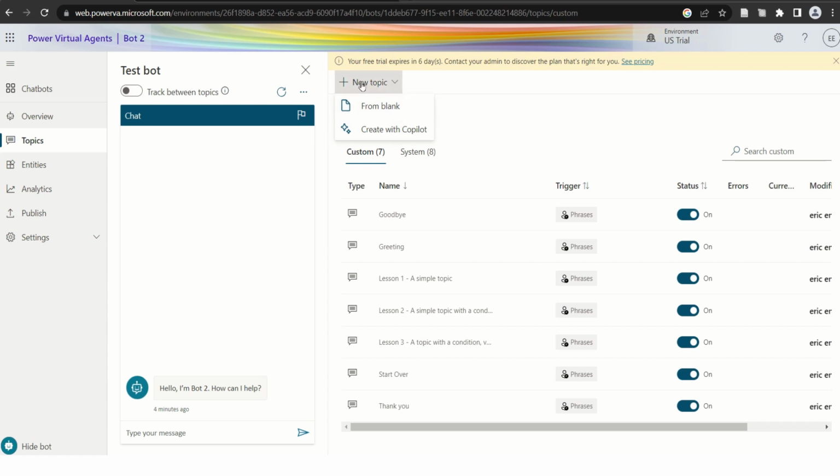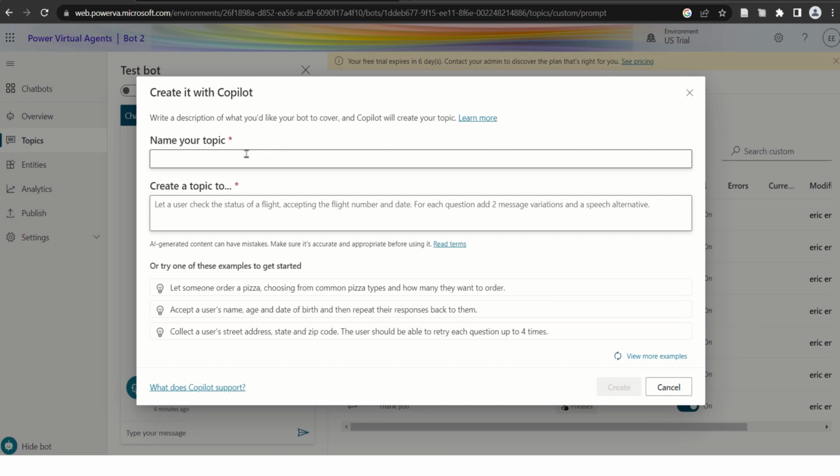So for instance, when you click create a new topic, we have create from blank and then create with Copilot. So the create from blank is the original one or the manual one that we already know. So when we click on create with Copilot, then you can come up with one of your topics. For instance, if we are at a university, you can say answers for admission requirements.